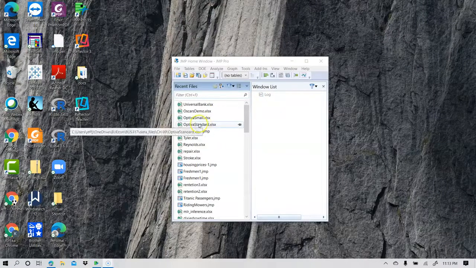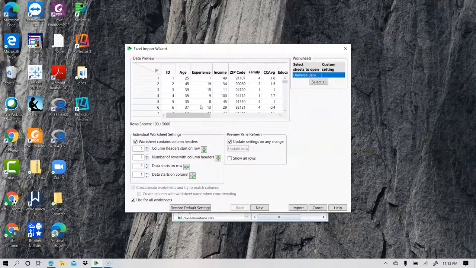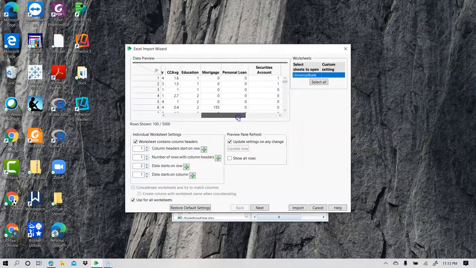In this video, we will see how to carry out a k-nearest neighbor analysis for a categorical variable in JMP. The dataset we'll use is Universal Bank. This is a dataset of 5,000 observations, and it has a bunch of features on age, experience, income, zip code, family, and so forth.